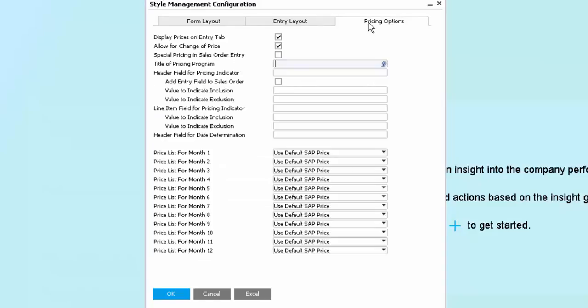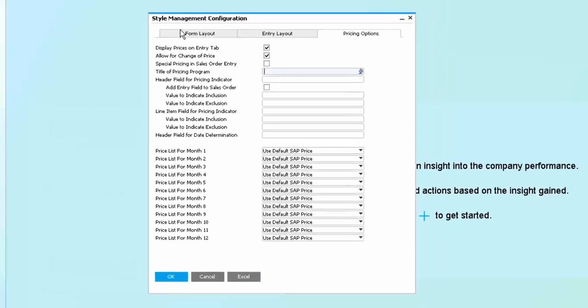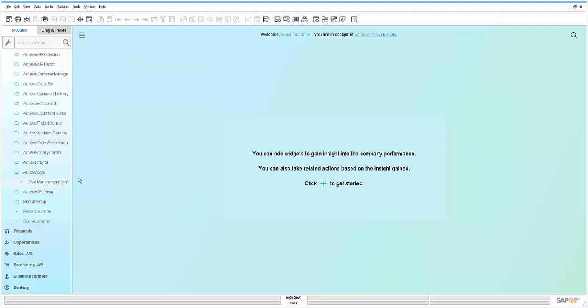Finally, you have the ability to determine the pricing options, so you can choose whether or not your order entry people should be able to see prices or change prices in the matrix view, whether or not you want to have special pricing programs or seasonal price lists that could be used for each of the 12 months. Lastly, we offer an Excel-based importing tool that allows you to create styles and maintain styles easily inside of SAP Business One. Let's take a look at how style works in action.